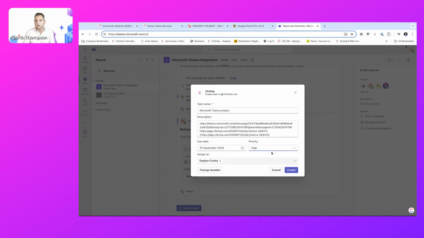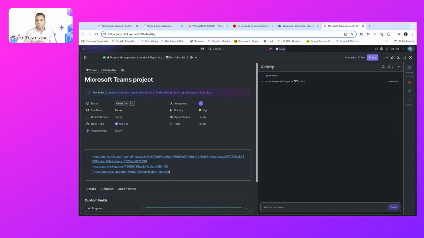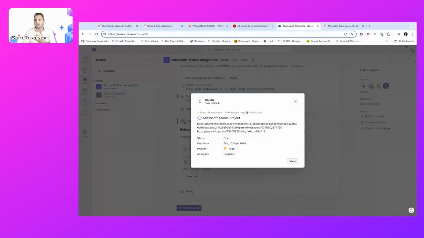Priority, I'm going to say is high. Boom. Now, what that would have done is that would have created a task in the location under projects, intake, and portfolio list. I can then click on the actual task itself. And as you can see, it's created the task directly, maybe from within a post that I might have created within Teams.